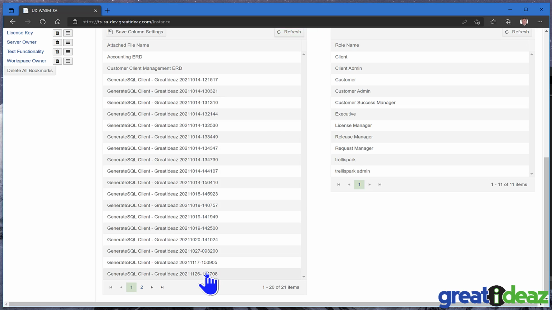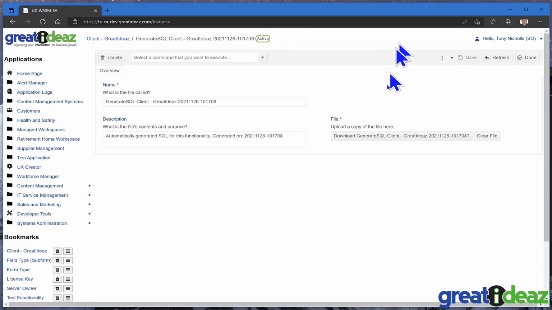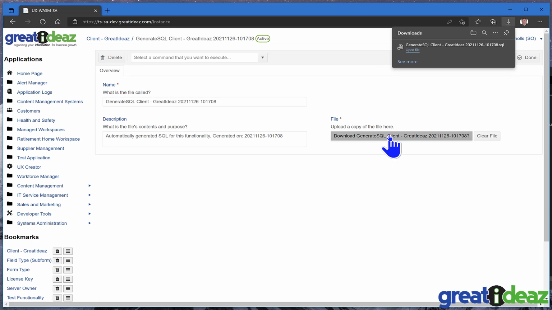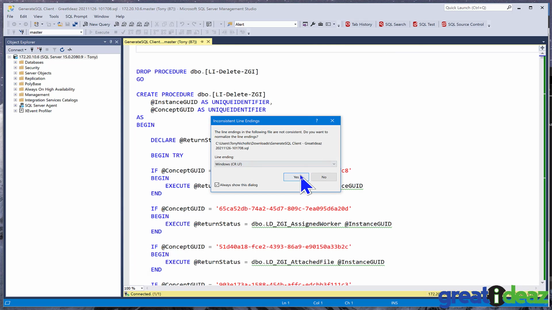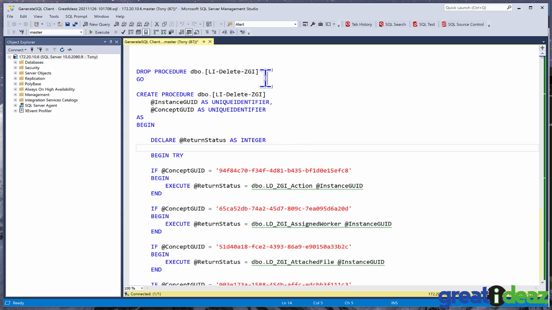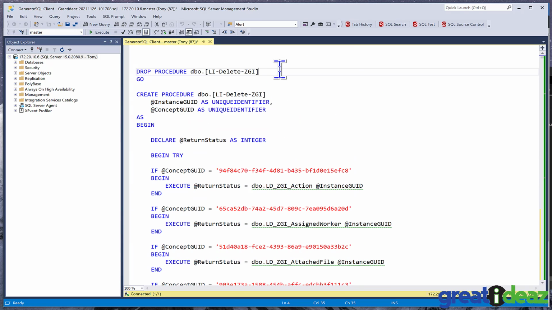So what I want to do now is open up this script, and as you can see it's a file I can download. I'm going to download that script into my SQL Server, and as you can see my SQL Management Studio now has a new script in there that basically contains all of the information that I need to generate my code for my client GreatIdeaz.